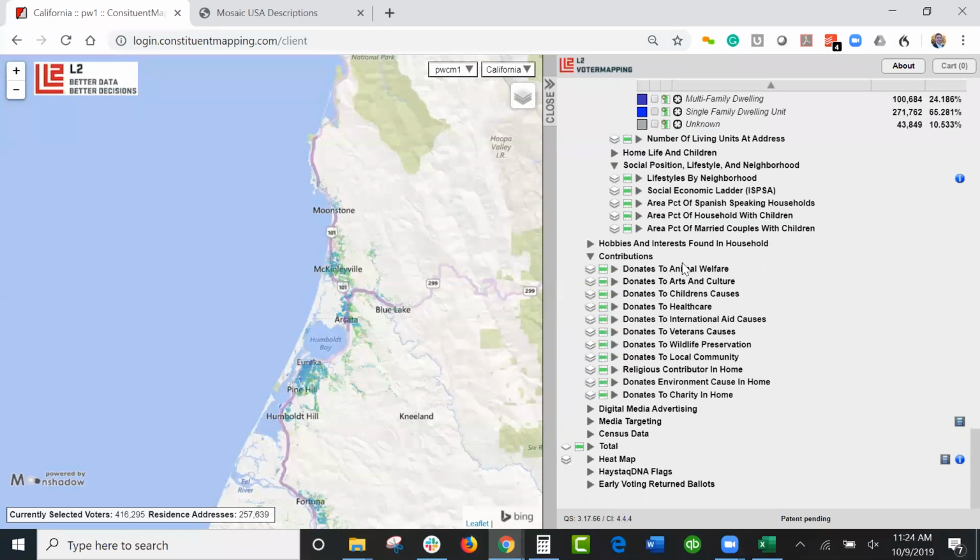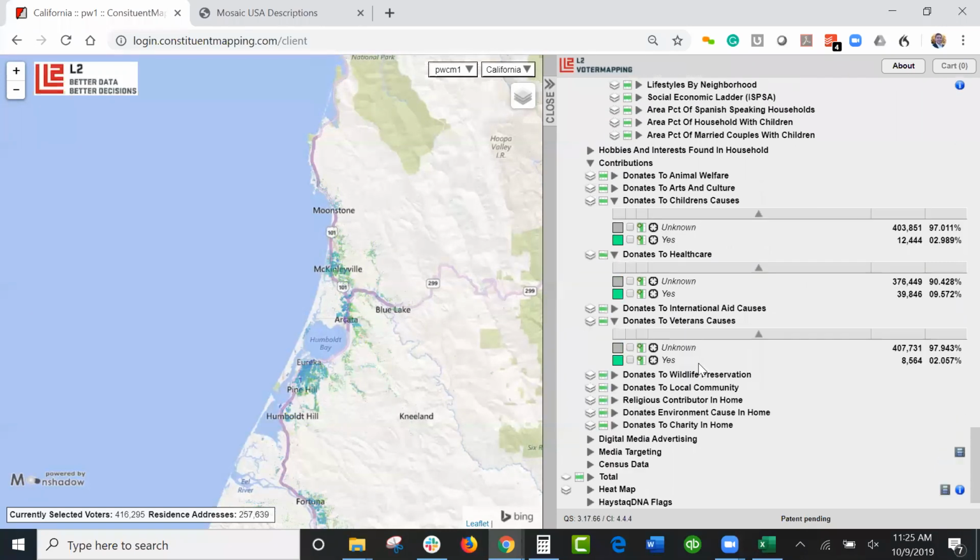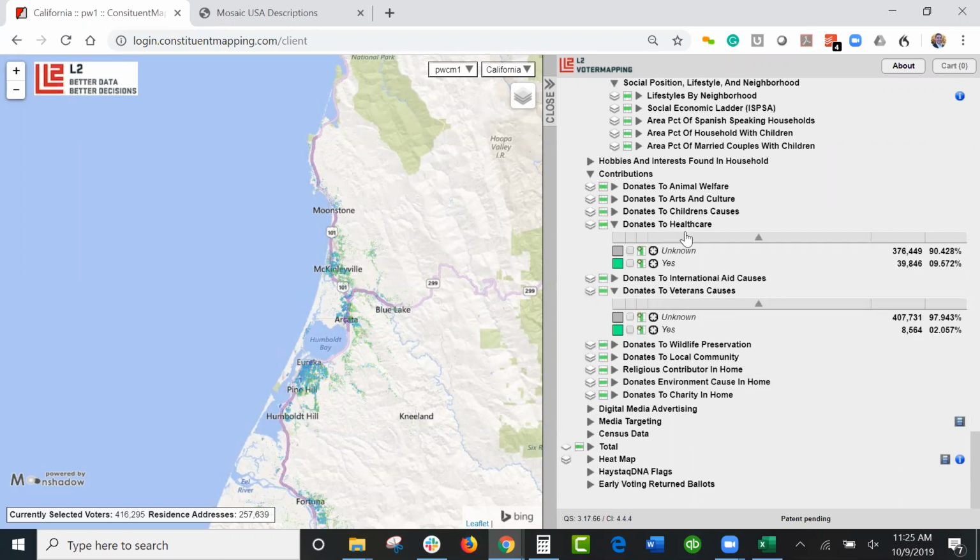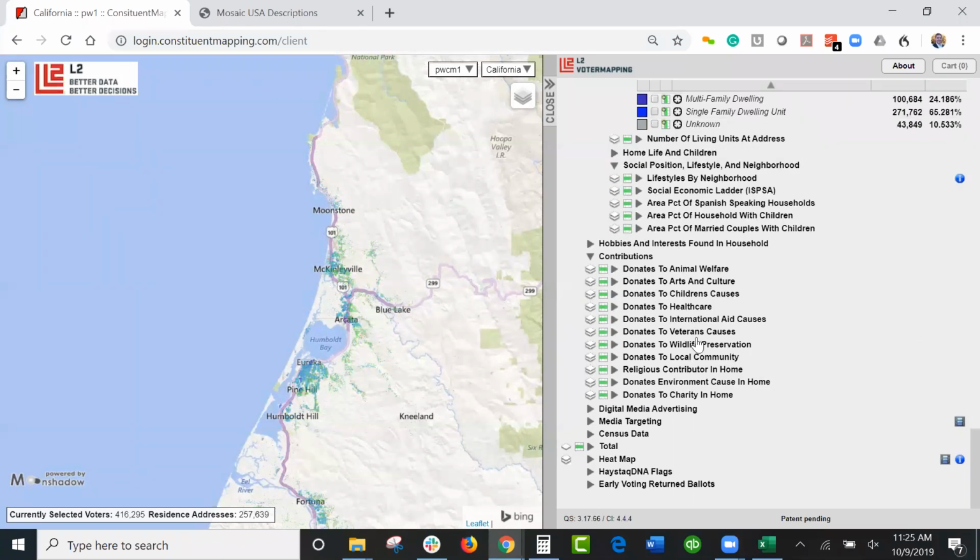Contribution information, again, this is all consumer-based. Unfortunately, the House doesn't allow us to put in the FEC data, Federal Election Commission data, but we do have this consumer information. So you can see donates to veterans causes, children's causes, healthcare. And again, this is in the last 2 years based off of that credit card spending and contribution information.